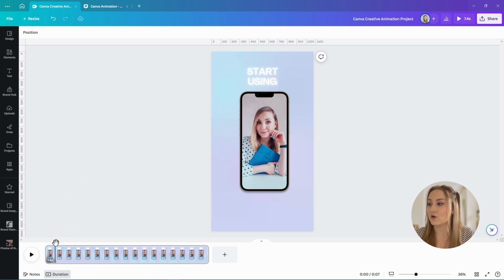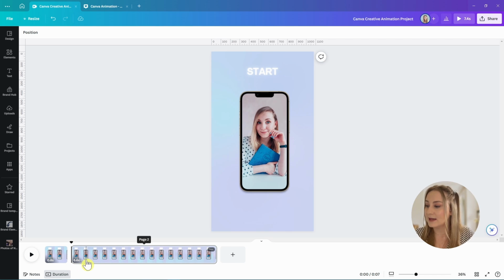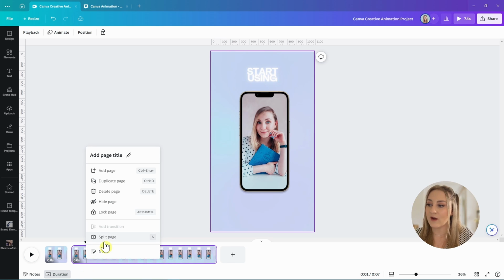Now I want to create that first intro. So I'm going to split it at around 0.8 seconds. Of course, it will depend on how quickly you want the elements to move. So I'm just going to hit S. This splits your timeline, but if you want to do it manually, you can just right click and hit split page. It's going to do the same exact thing.